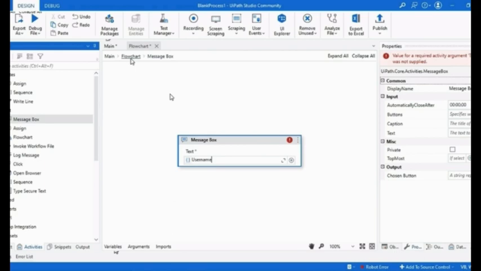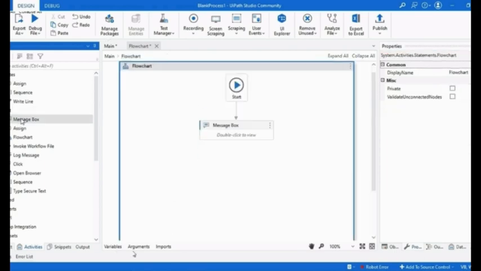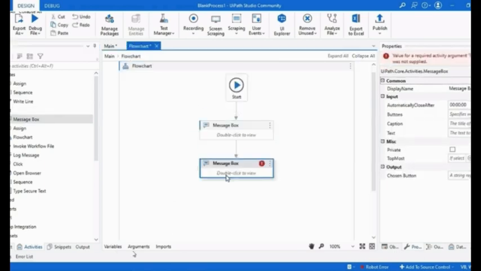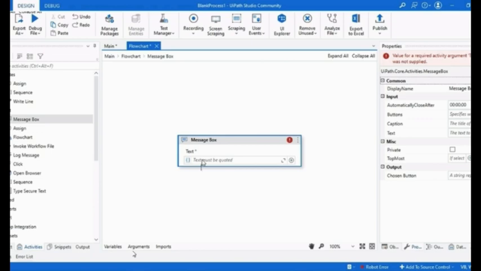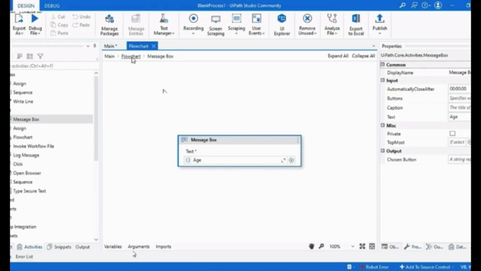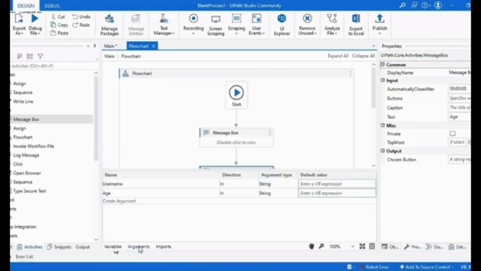Username, and one more message box for age. I'll save this, and if you notice the argument type is in, this means we can take data from this file to this file.